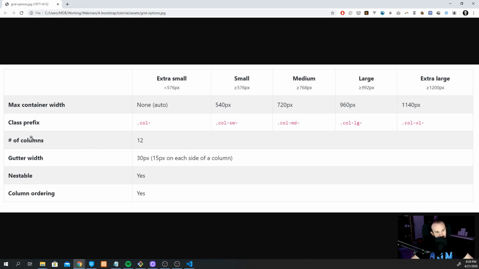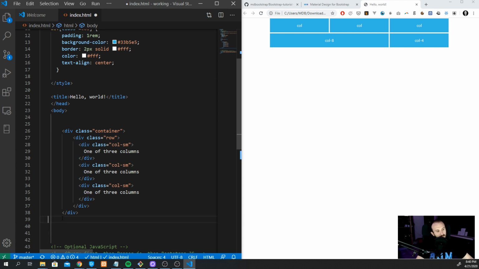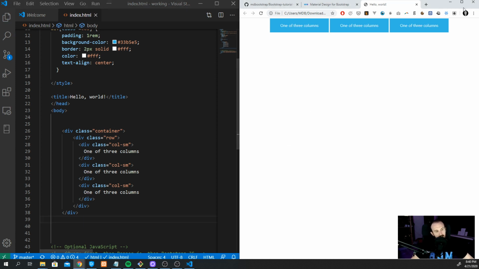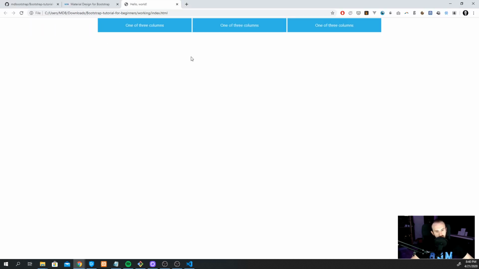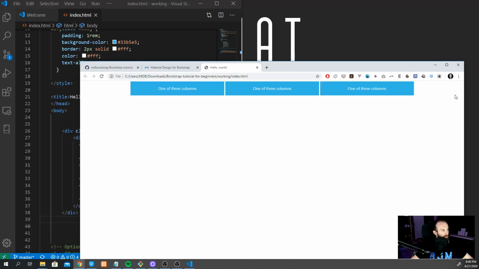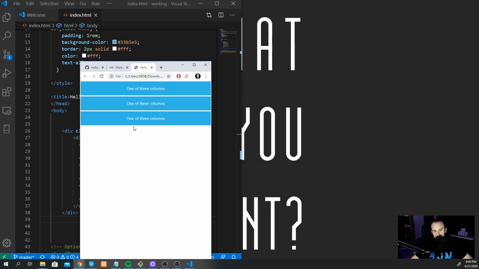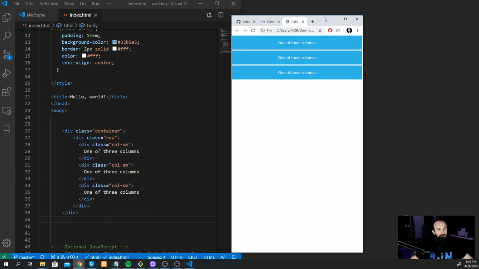In any case, we always sum up to 12 columns, and these are the classes which you're going to be using to define these breakpoints. So let's see how it works in practice. I'm going to close it now, and I'm going to replace my grid with something like that. As you can see now, we have 3 columns next to each other. But since we use this SM, which stands for small, as soon as we hit the breakpoint for the small size, they're all going to stack one below the other.